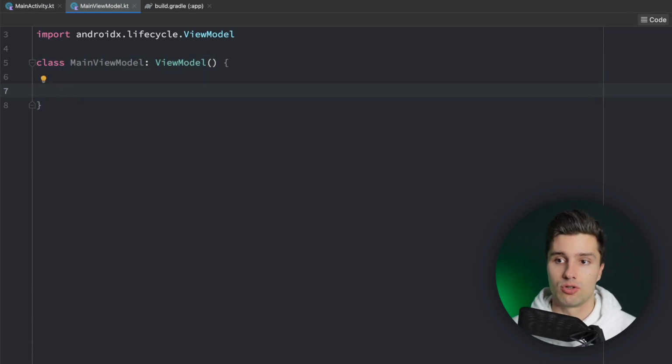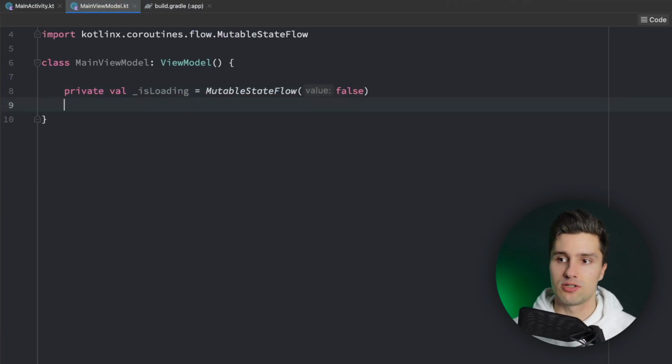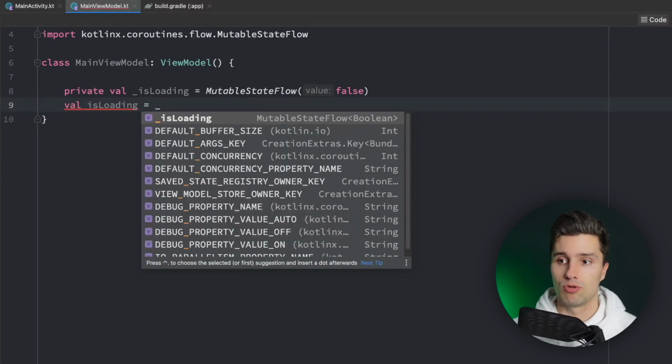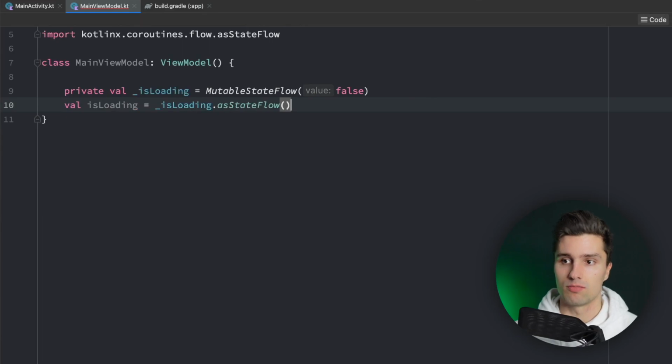And in here, we're just going to simulate some loading state. So let's make that a private val isLoading equal to MutableStateFlow set to false initially. So initially we're not loading. And we then say we have our public immutable StateFlow, which we set equal to isLoading.asStateFlow. So that the UI can't change this value directly, instead only the view model.